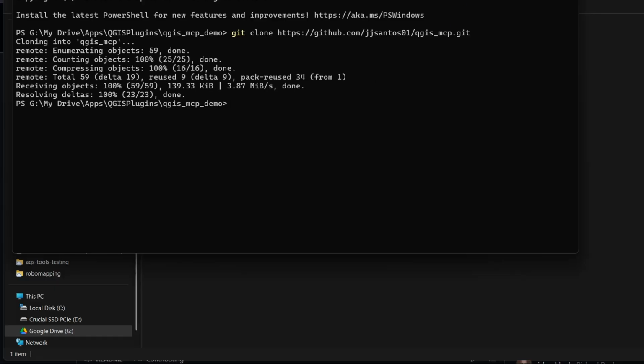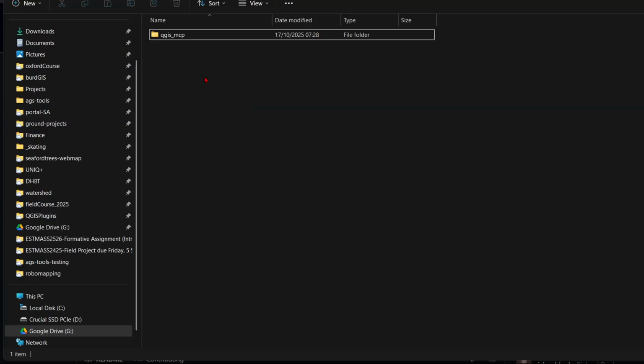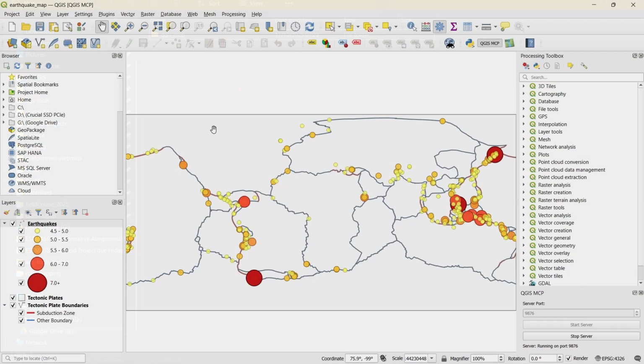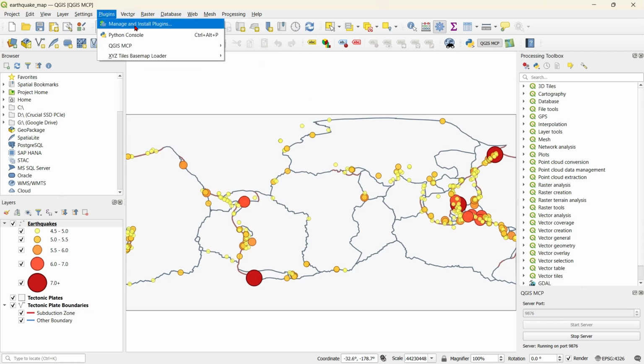And off it goes. It's downloaded that git repo. Once you've achieved that, the next thing to do is in QGIS install the plugin. Now, this currently isn't available on the plugins repo. So manage and install plugins, you won't be able to find it there. You will need to install it manually.